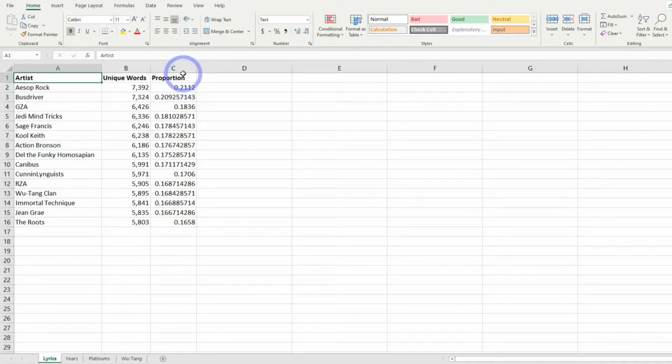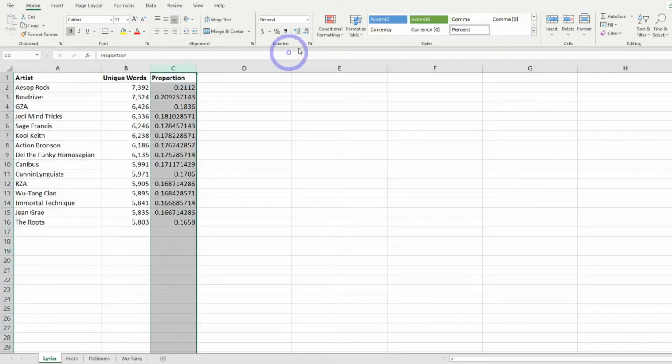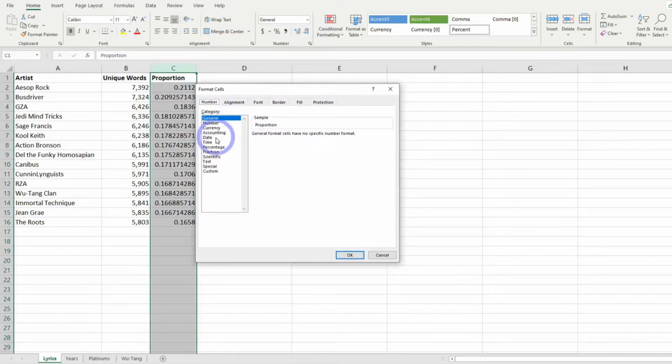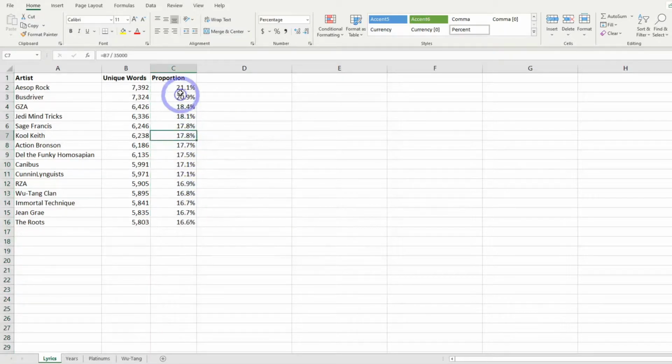What's more, we also have proportions here. And so a proportion is a number between 0 and 1, essentially the same thing as a fraction. And you can also convert that to a percentage and then indicate how many decimal places you want. So there we go. That's much more legible and much more understandable and interpretable for us by changing this from a proportion to a percentage.